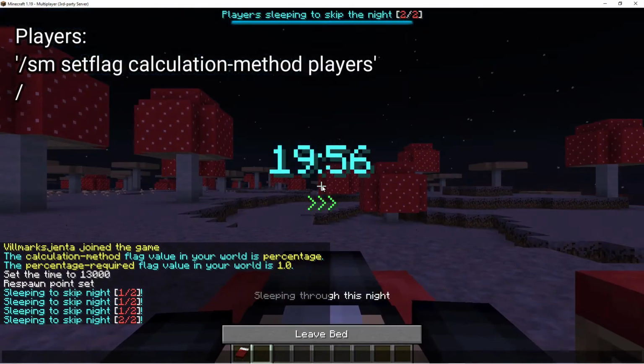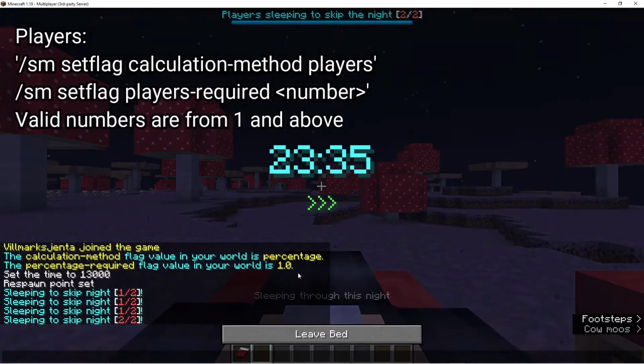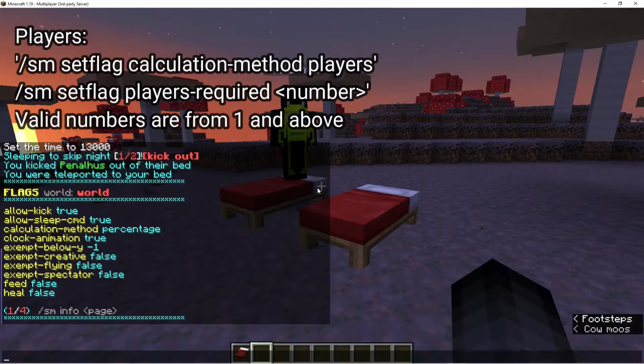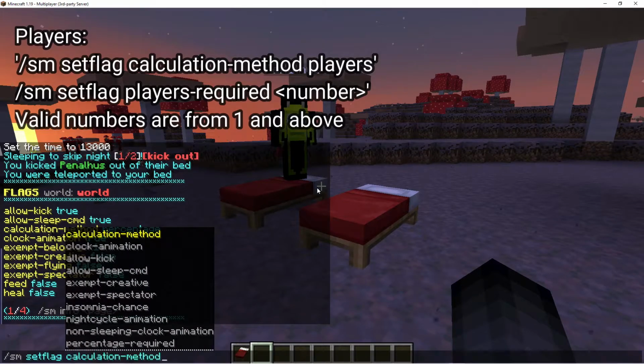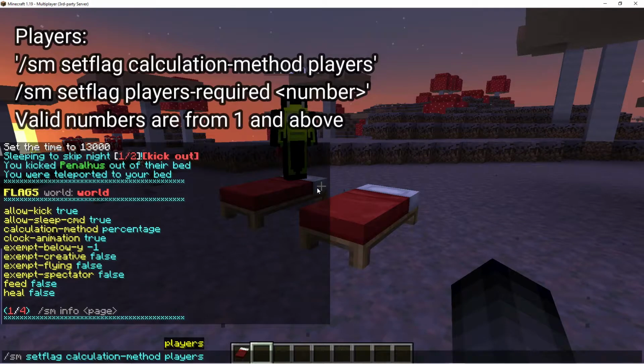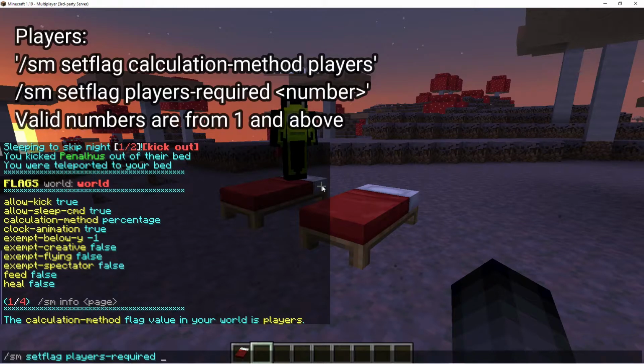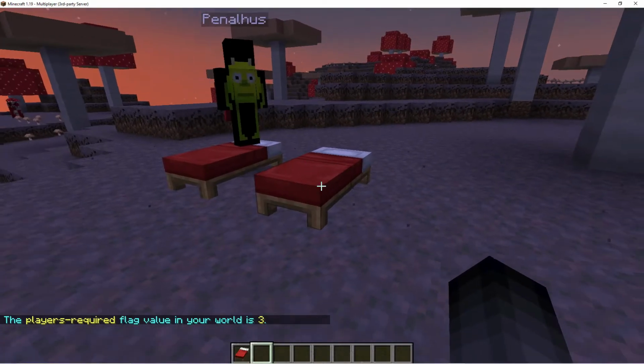If you want to have calculation method players instead, you can do /sm set flag calculation method players, and the values are from 1 and up. So if you want to have a requirement of at least 2 players, you need to do /sm set flag players required 2.